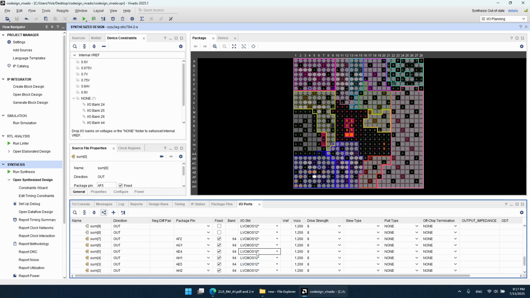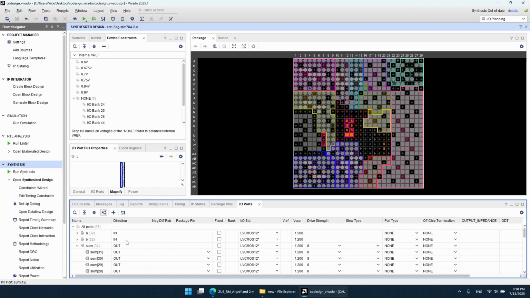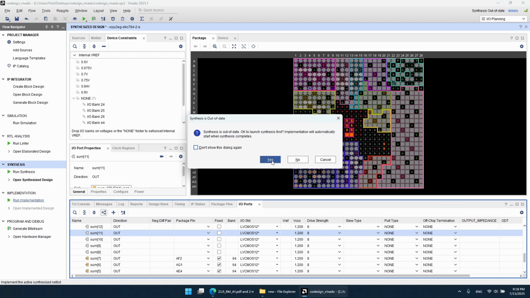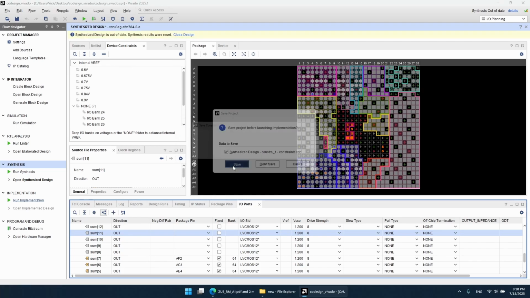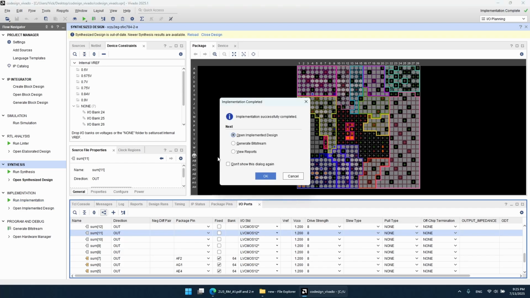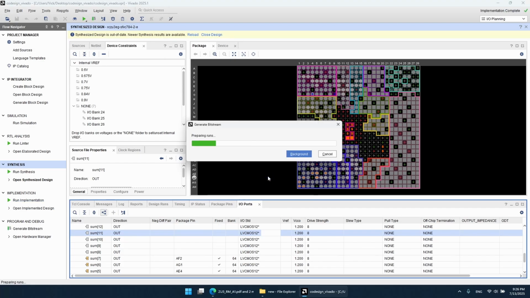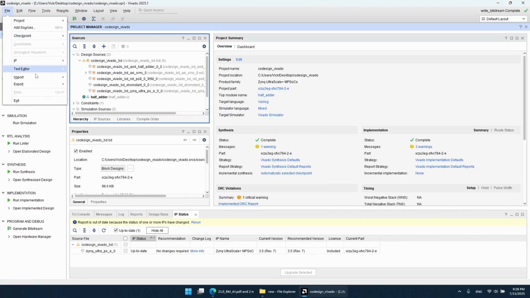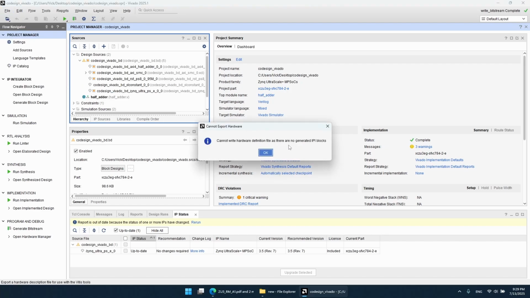Again, the TCL file we created a few minutes ago basically helps us tell Vivado to ignore these pins that haven't been assigned. Let's just collapse this item, run the implementation, click yes, save. Now we'll generate the bit stream. And at this point we just click cancel. If you go to file, export hardware, you're gonna get this message that it can't write the hardware definition as there are no generated IPI blocks.